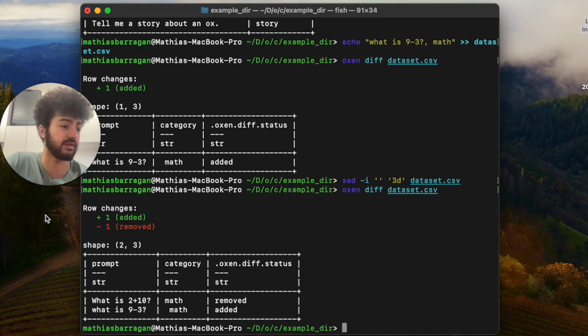Oxen is perfect even if you have a single CSV to millions and millions of photos, videos, whatever it may be. It's great for your data, and especially to iterate and visualize different changes throughout time.